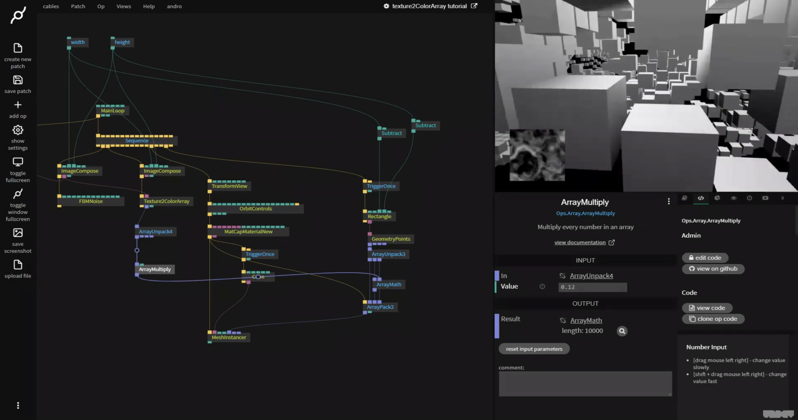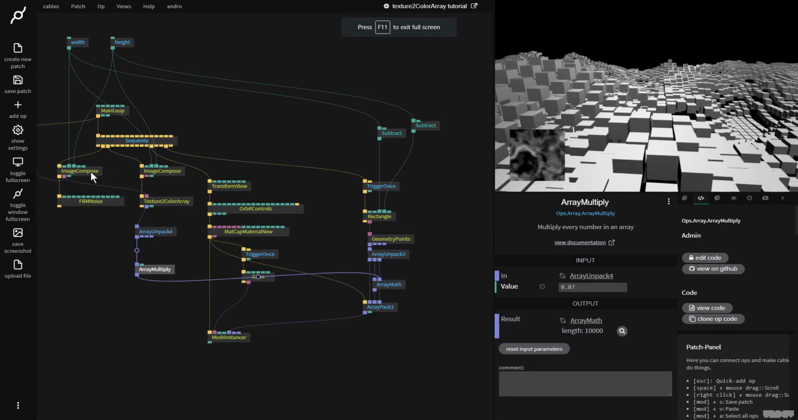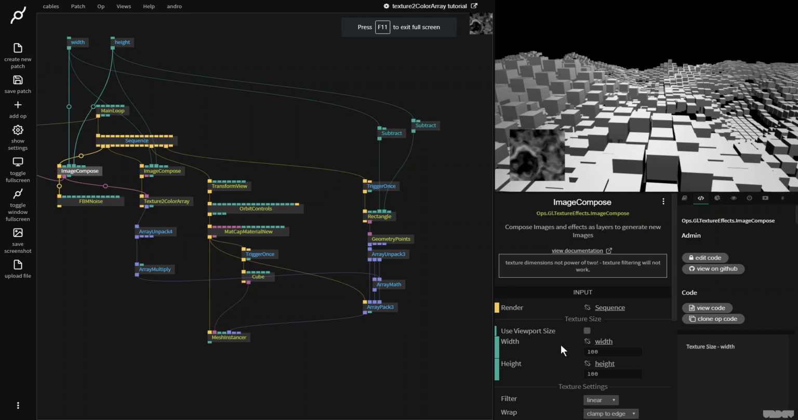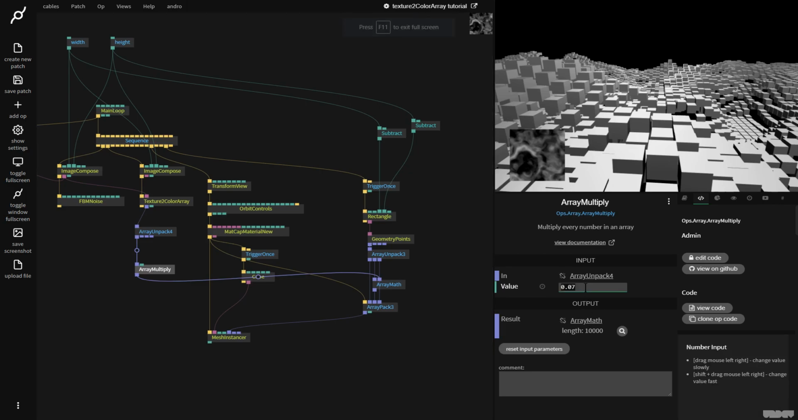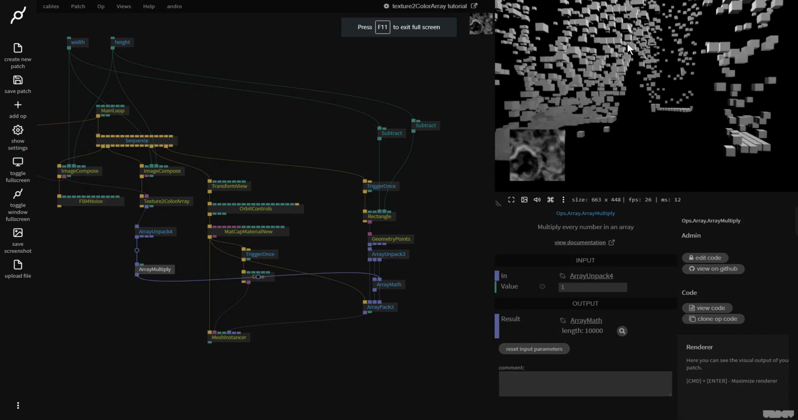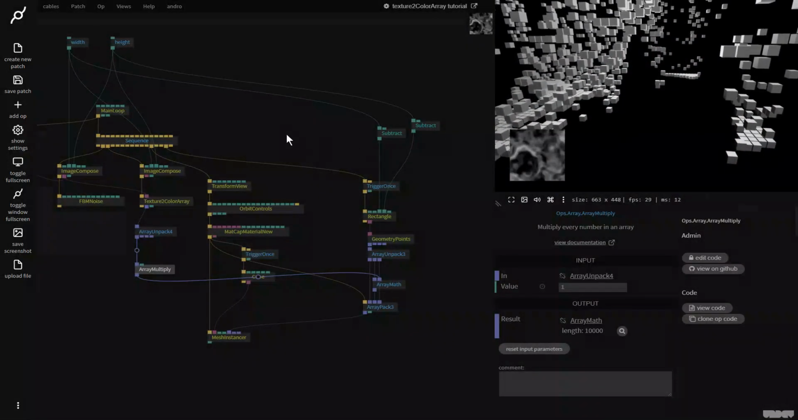So there's something really weird going on. They seem to explode, right? So I think I know what's happening. If we go to image compose, we need to make sure that HDR is on. High dynamic range, and I'll explain why. So these pixels are normally having values between 0 and 255, which is exactly why when we put multiply on 1, these cubes are moving up and down by 255 steps. There's no floating point accuracy.